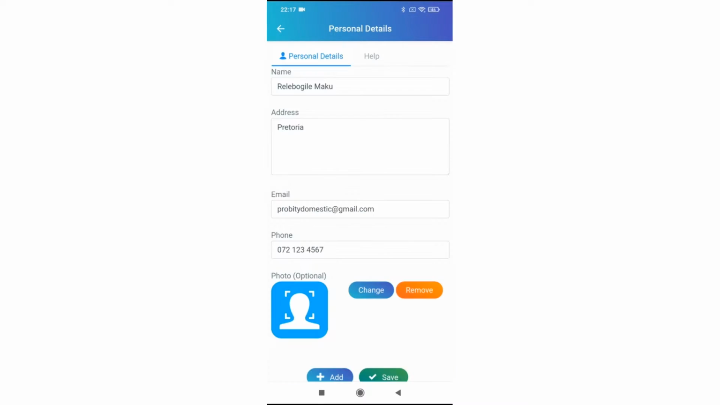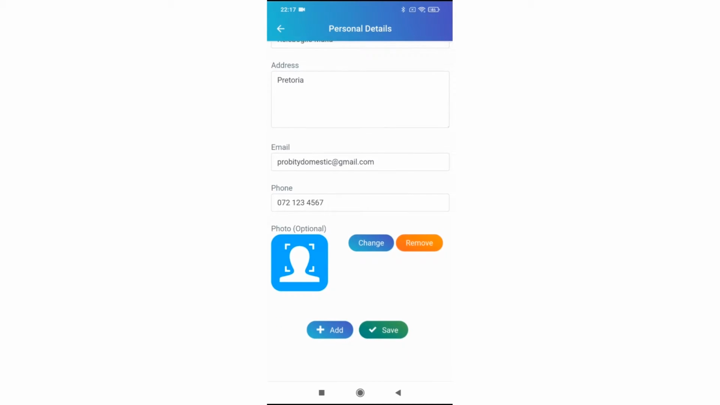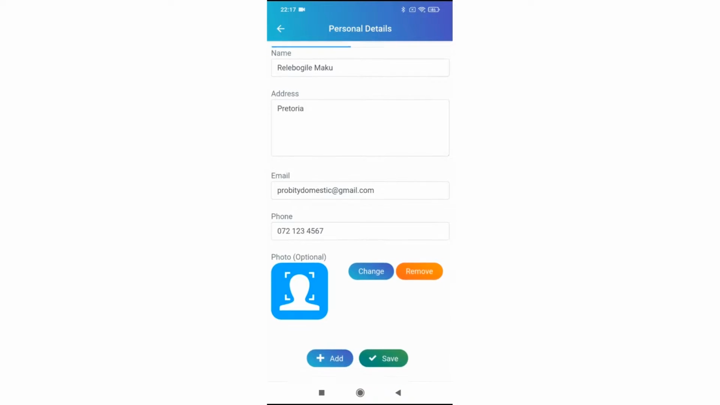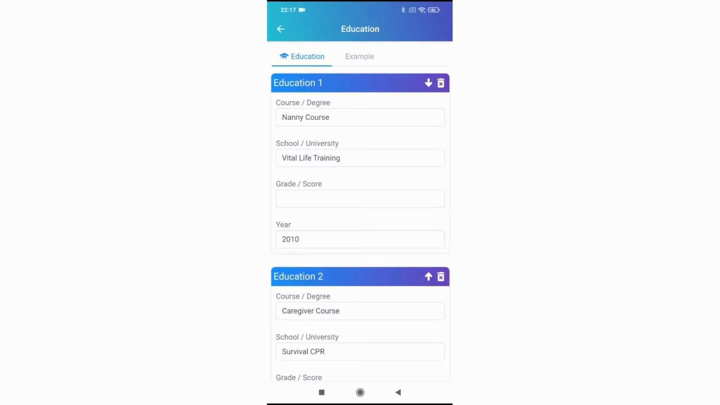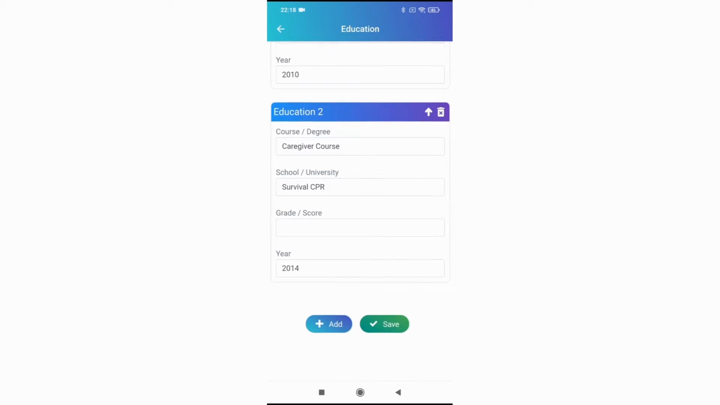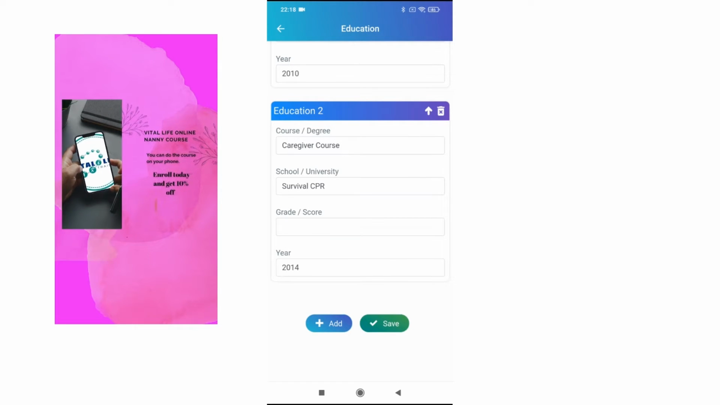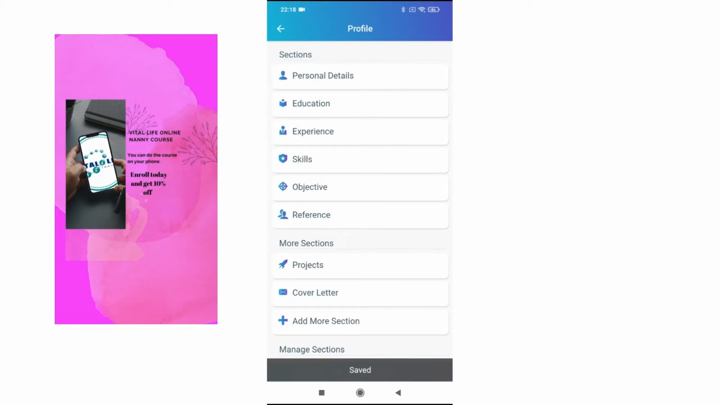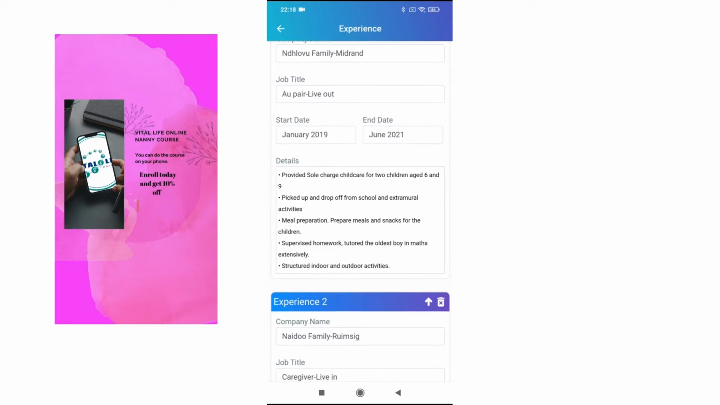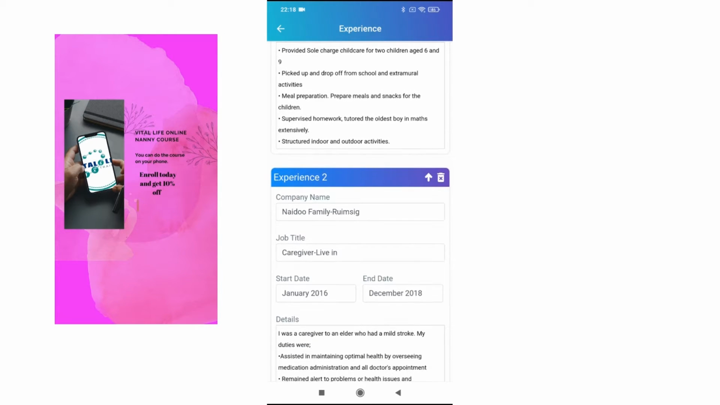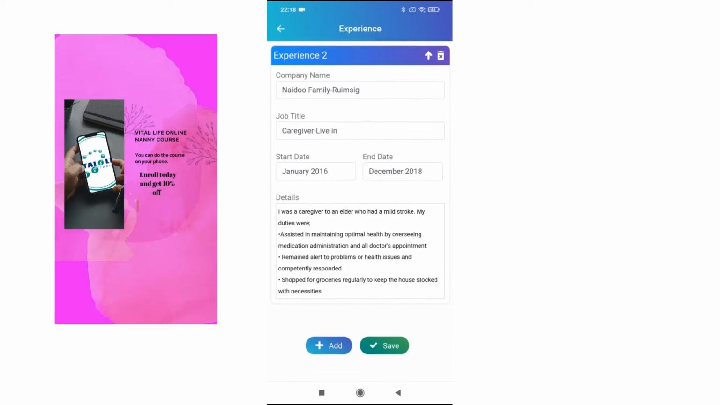When you fill in your personal details, remember, don't fill in your full address. Just the location is fine, and if you decide to add your picture, it must be a professional picture. This is what the education section looks like. This is what the experience section looks like. Remember to double check your spelling and make sure that you give details about your duties. Don't just write one sentence.